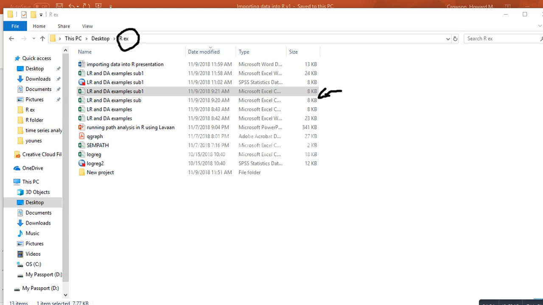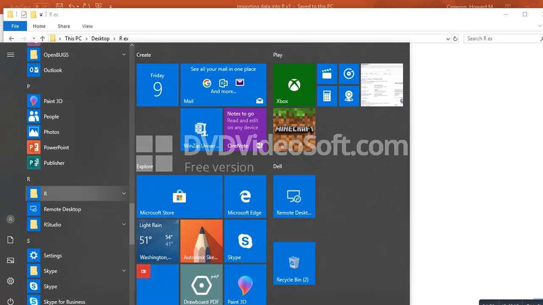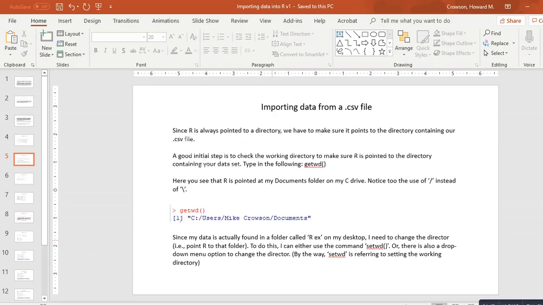So what I'm going to do is actually import this file into R. First off, we need to open up the R program. So I'm just going to go in here and locate R and open it up. You can see we have our little console here. The first thing to note when it comes to importing your data is that R is always pointed at a folder, or at a directory on your computer or on a particular drive. So it's always pointed to some type of directory.